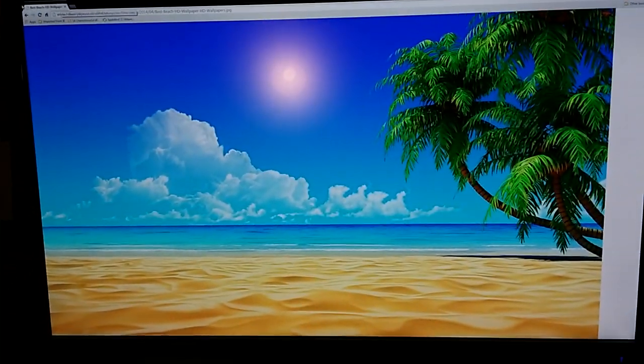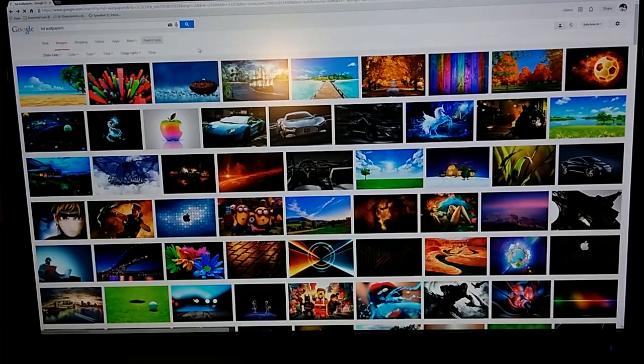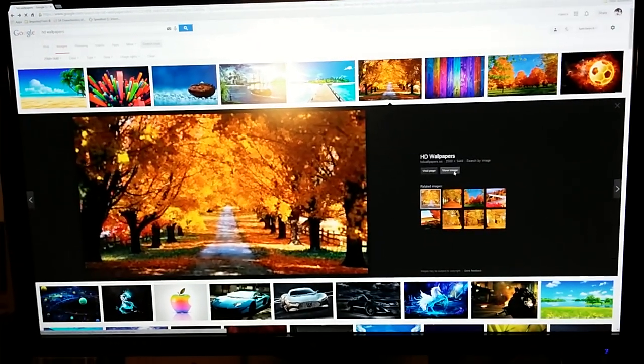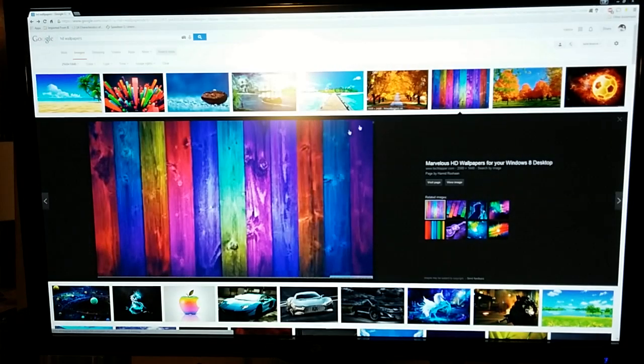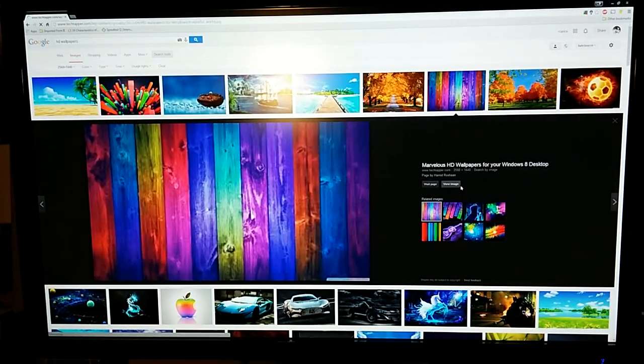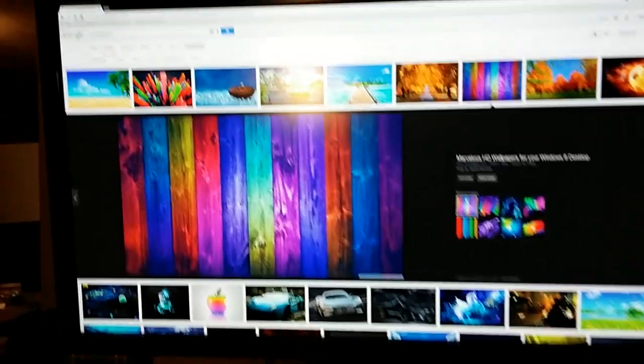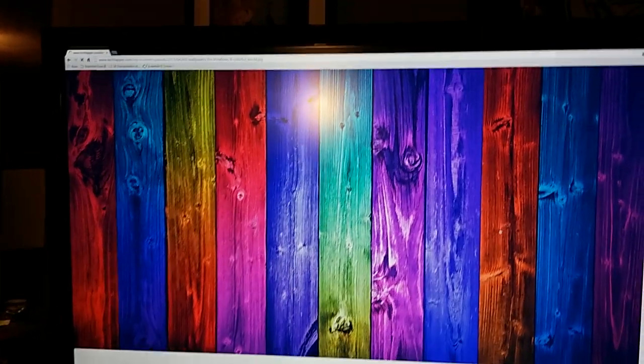So this is the first picture I got pulled up. Let's pull up some more. We'll do this one. And of course, let's try this one. No? Ah, there we go. Block that light real quick.